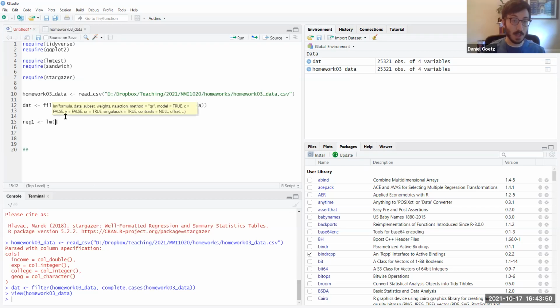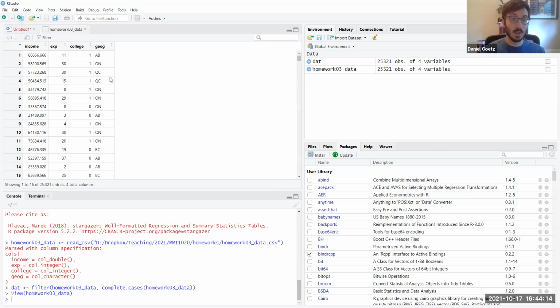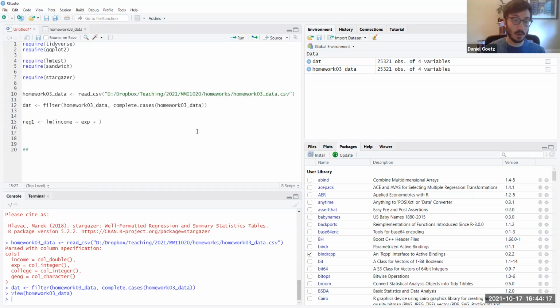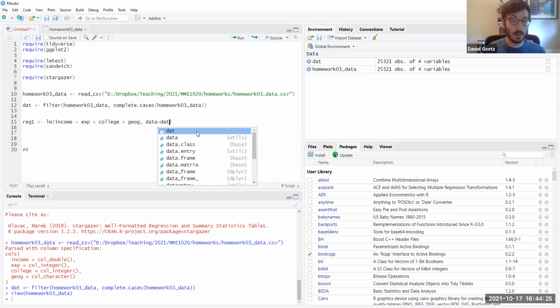What we'll do is use our same LM command. Income is going to be our left-hand side variable. And then experience is one of our right-hand side variables. To create a multiple regression formula, you just do a plus sign and add on another variable, right? So what else do we have? We have college and we have geography. So why don't we just throw everything in there? That's all the variables in our data set. And the data that we want to use is DAT. Okay, so let's run this.